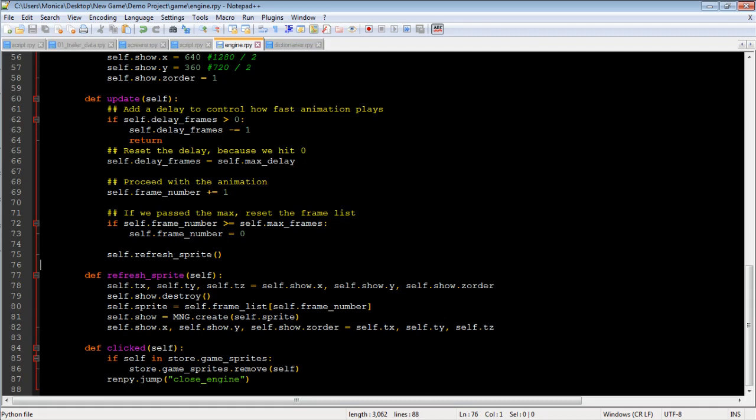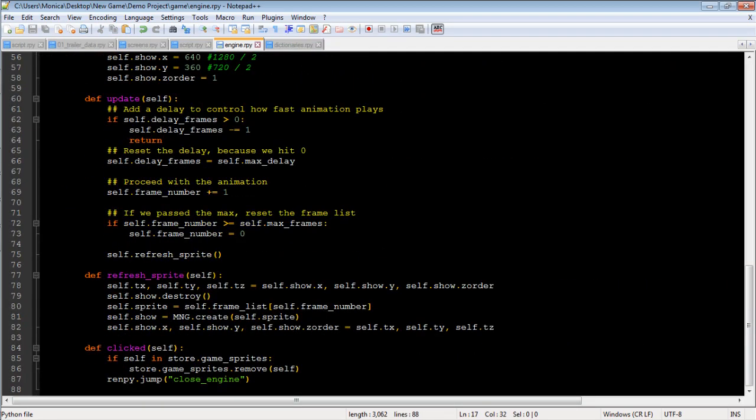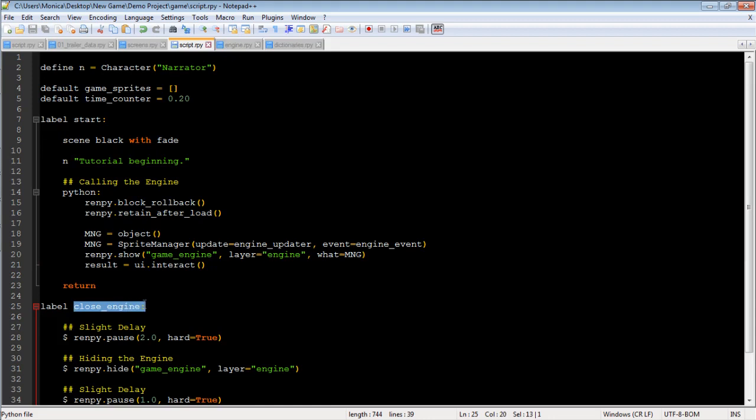Now when I click the sprite, you realize that it stopped moving in the beginning of the video. That's because I removed it from the game list. See, if self is in store.gamesprites, in that list that I originally defined, then store.gamesprites.remove, this is a Python function to remove it from the list. That is why it stopped animating. Remember I said over here, if there was anything in that list, then we update it. So the moment I removed it from the list, there's no more updating. The timer is still running, but there's no more updating. And then we jump to close engine. This is Ren'Py.jump, a way to jump to another label in the script, which is this one.